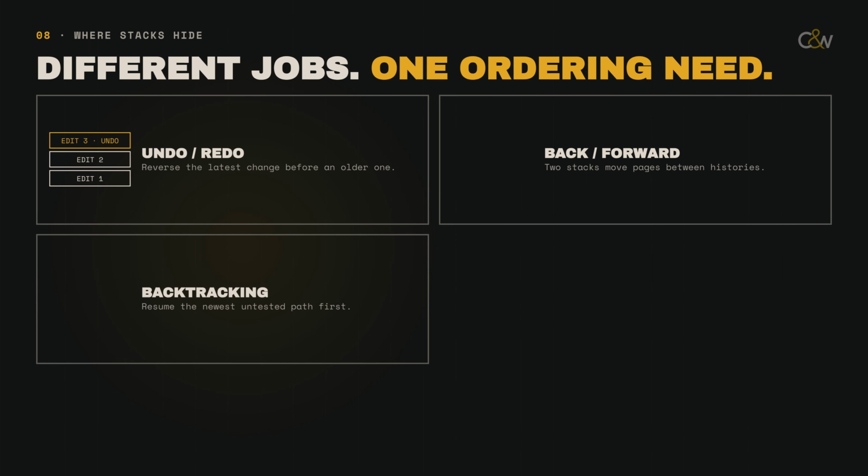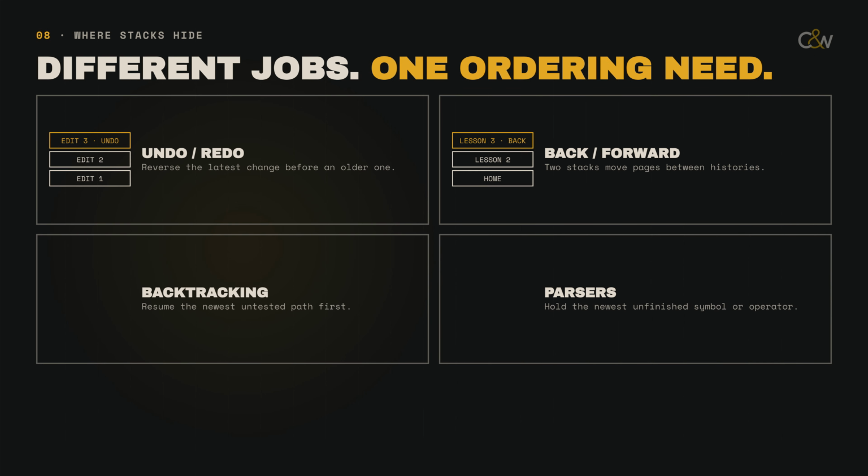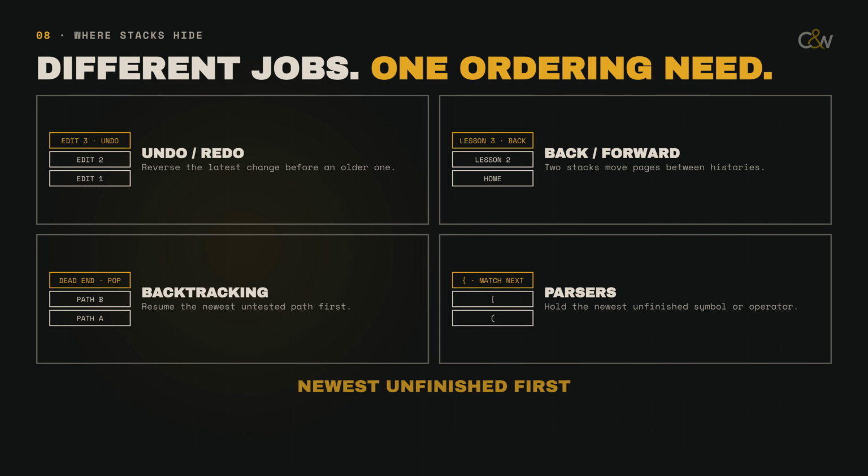Depth-first search and maze-solving push possible paths, then pop the newest choice when they reach a dead end. Expression evaluators and parsers keep operators or opening symbols until the correct closing moment arrives. These jobs look different, but their hidden sentence is the same. Remember what I just left unfinished, because I will need it before the older work. Let's examine the 2 examples that make this pattern impossible to forget.